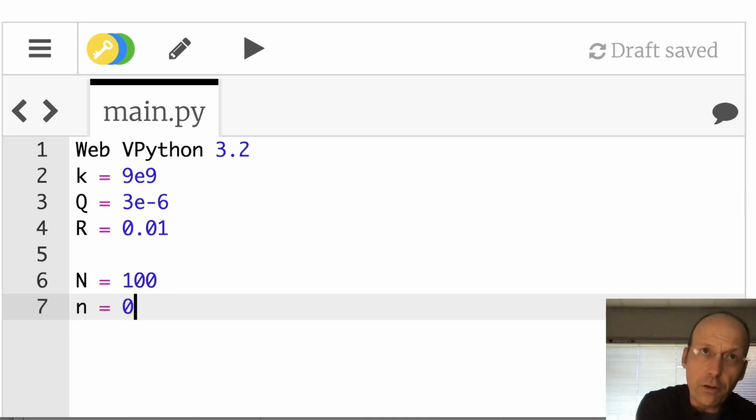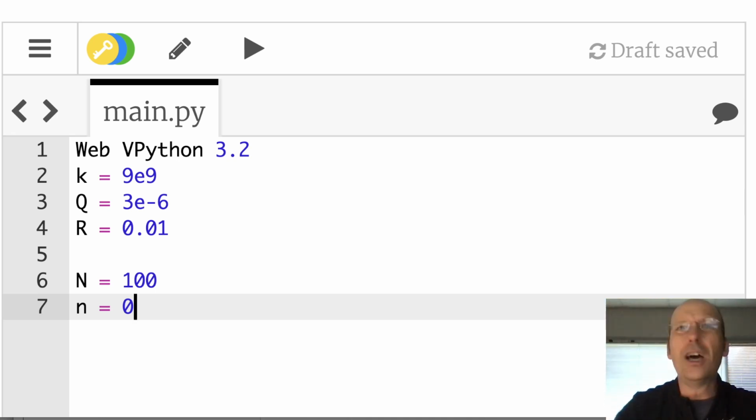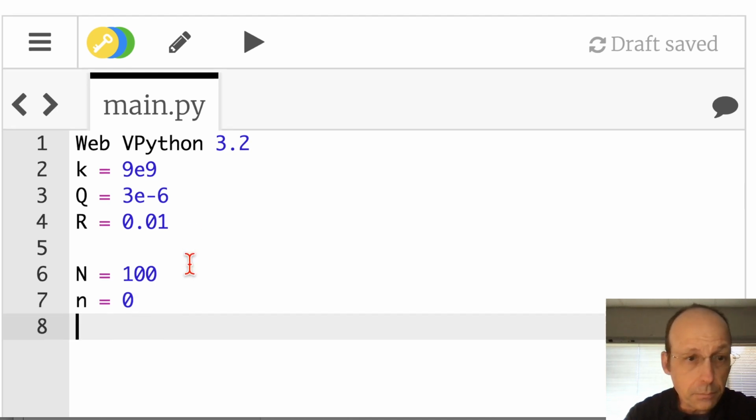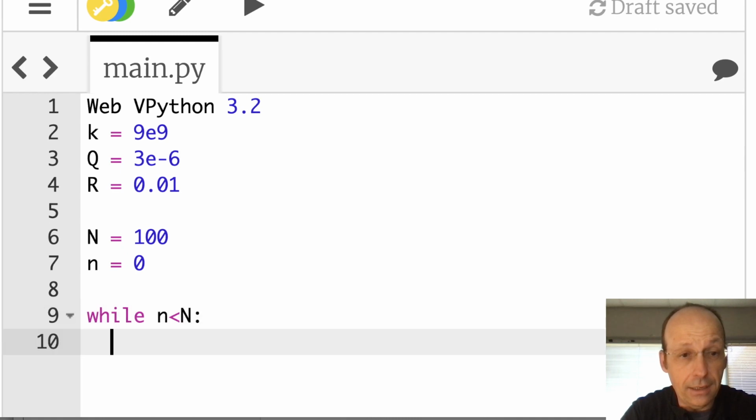I like to count this way, right? I'm going to increase my value of lowercase n until I get to capital N. And that way I can change things up. There's a lot of ways to count, and that's just the way I like to count. You count your way too. Okay, so while n is less than N, I want to make a random vector in 3 dimensions. I'm going to call this RT. So RT is going to be R, the radius of the sphere, times the vector.